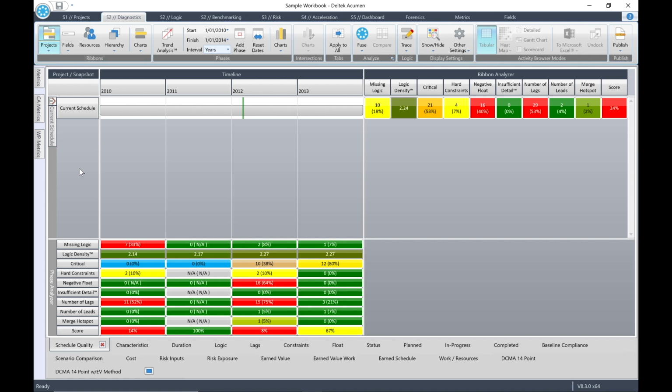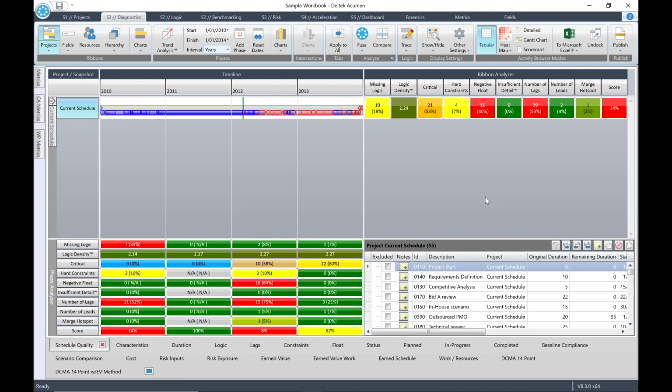Deselect the trace button and click on current schedule again to view the activities in the activity browser. Lastly, we will look at trace path. We're going to trace the path between activity 0230, electrical design, and 0650, internal precoms.